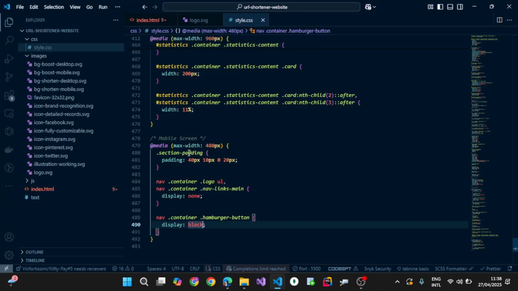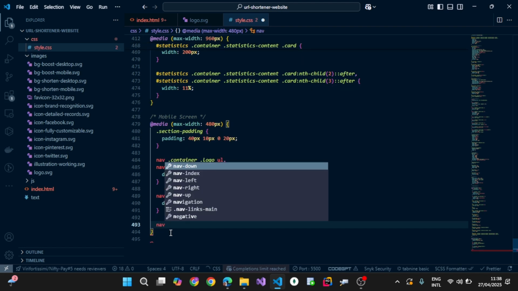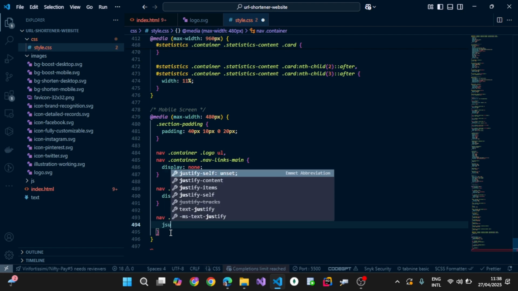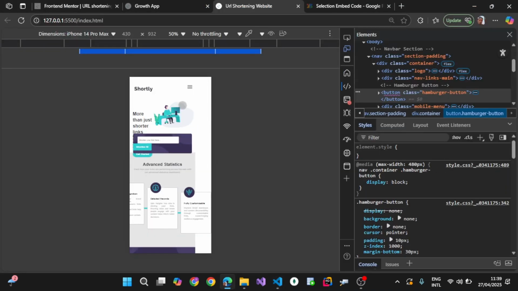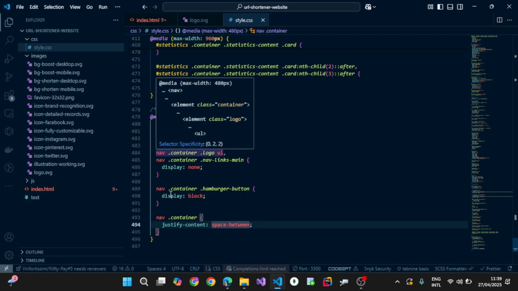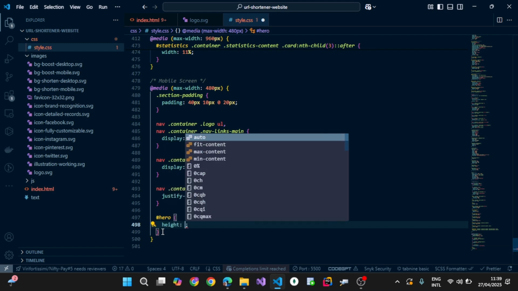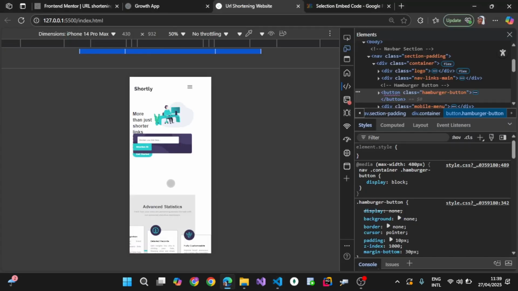So it's looking good. Now let's justify the contents so our logo and our hamburger button don't look squished together. So we say nav .container, justify-content should be space-between. Let's save that and see, it is space between. And let's also increase the size of our hero section. Say .hero, let's make the height 70vh. So yeah, it's pretty down here.